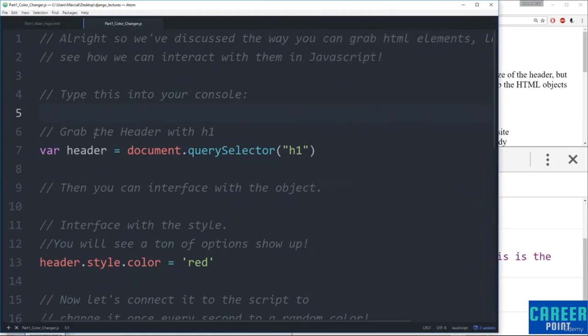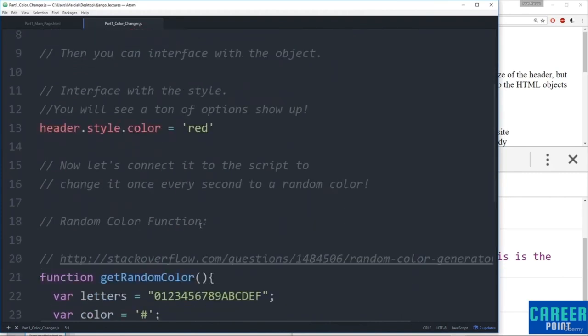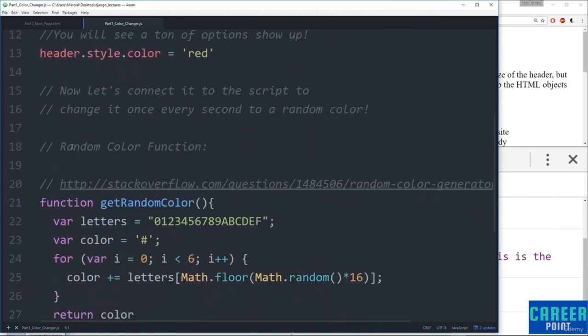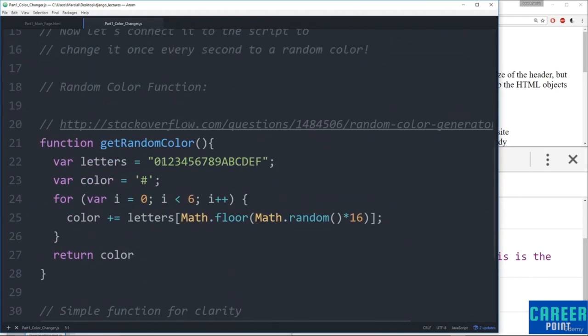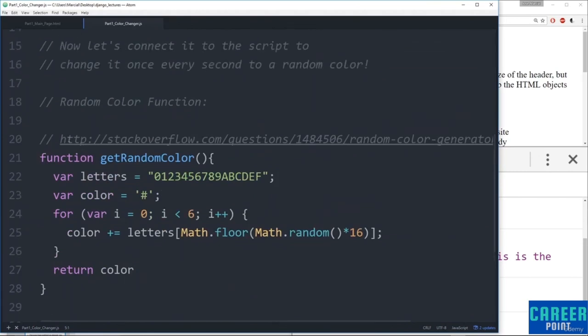We have some examples of what we just did, grabbing that header, changing that style color. But let's show you how we could actually create the random color changing. And I'm just going to walk through this code because it's essentially a little too complex for us at this moment in time. But later on, you can always come back to this and you probably will understand it completely. In fact, right now, you should know enough JavaScript that you're able to read this.